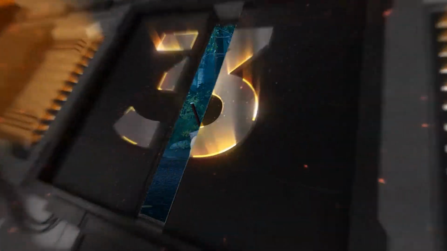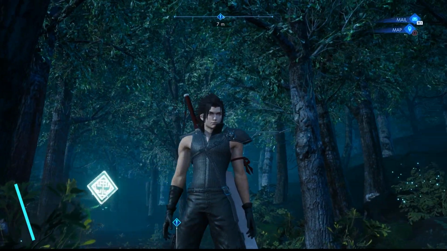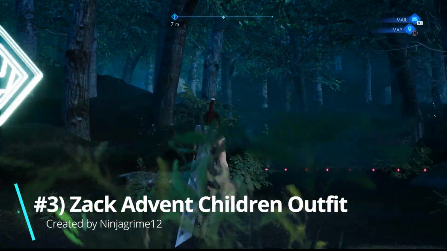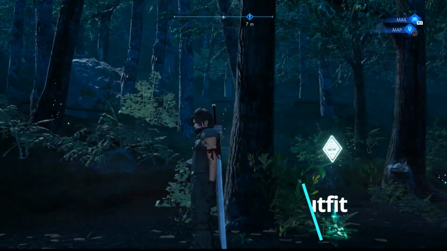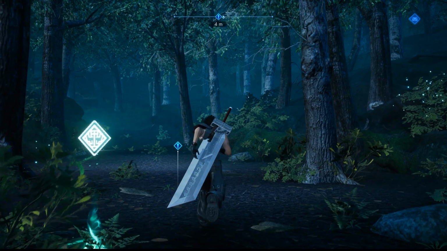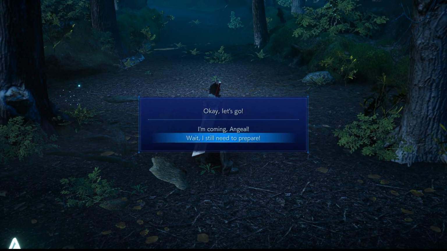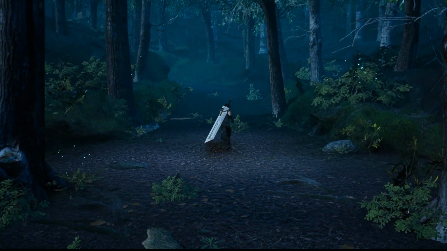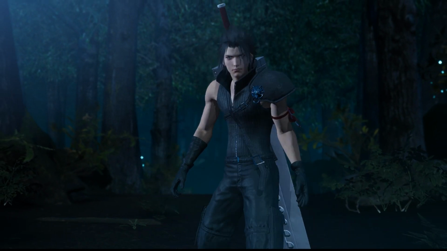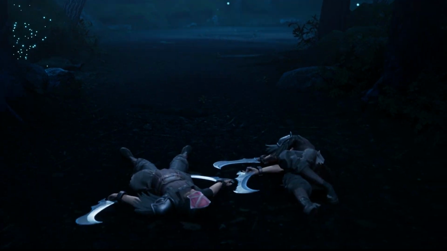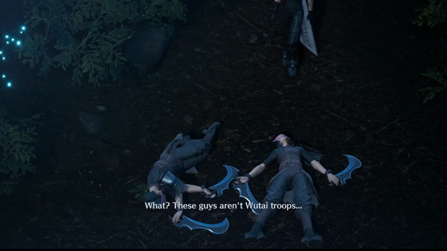And then we are going for number 3, which is a mod created by Ninja Grime 12. This is called Zack Advent Children Outfit, and it's a very self-explanatory mod. It changes Zack's costume, both pre-time skip and after the time skip, into the outfit that Cloud uses in the Advent Children movie.